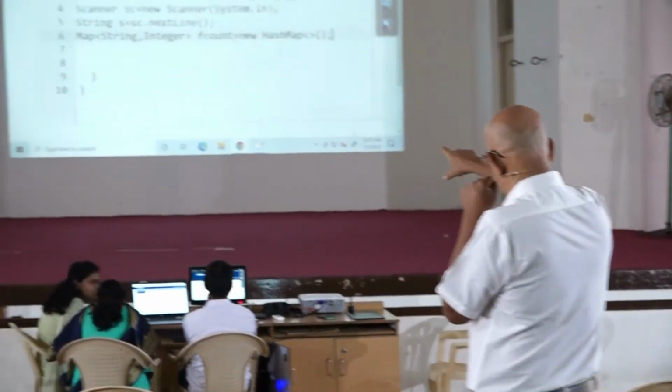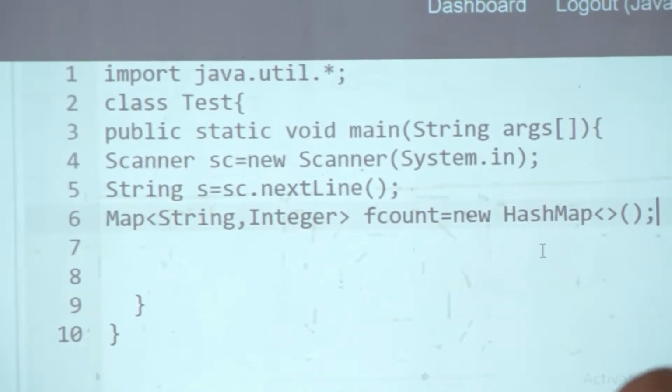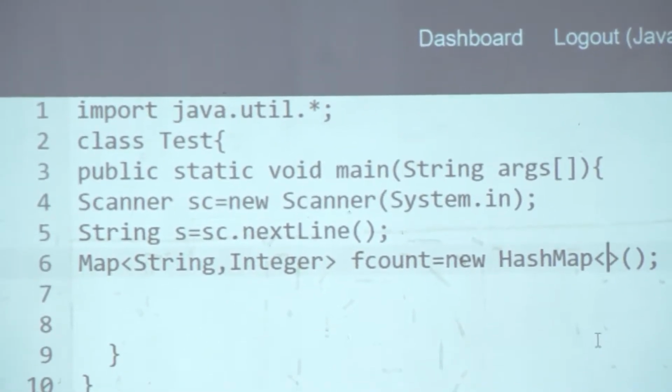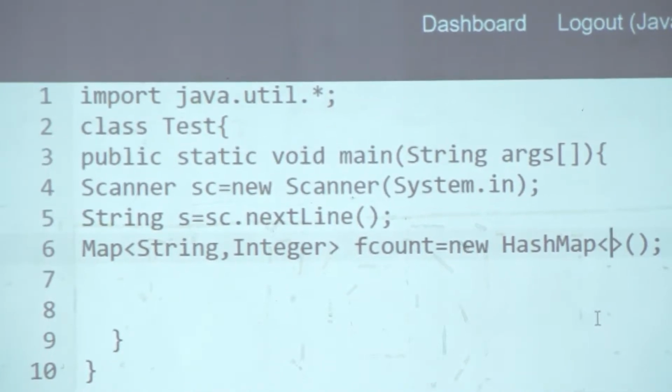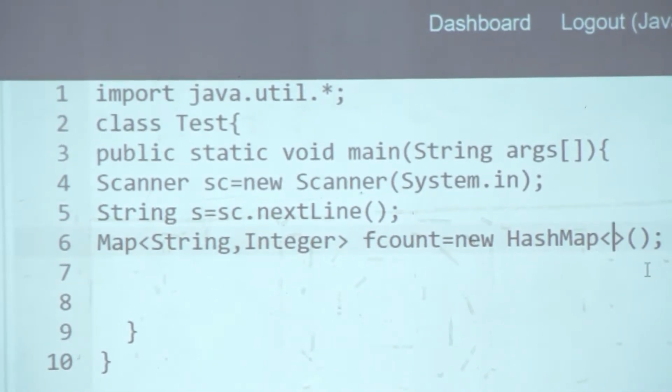Okay, now Map<String, Integer>, new HashMap. If you want, as I said, you can say String and Integer in that angular bracket on the right side. But if you don't want, that's fine because you just say angular brackets and it will work. Why will it work? Because the left side will tell what the right side should be. And then I have that open bracket, close bracket. That is just because I am creating an object, right? So I have created a hash map and now what am I going to do? Okay, now comes the next step.